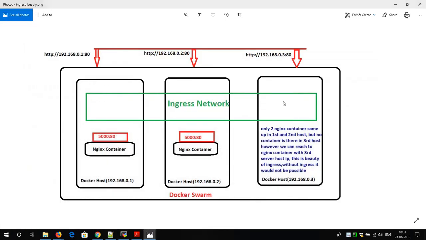See, suppose I am having 3 servers in my cluster and I want to run only 2 nginx containers. So what will Docker Swarm do? Docker Swarm will run these 2 containers in any of the 3 servers. Suppose it runs in host 1 and host 2, with host 1 having IP1 and host 2 having IP2. And in host 3, no nginx container is running.